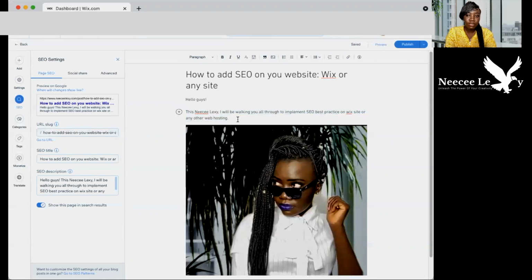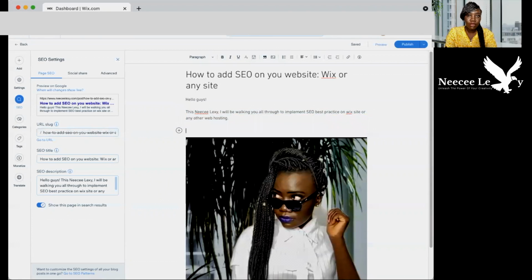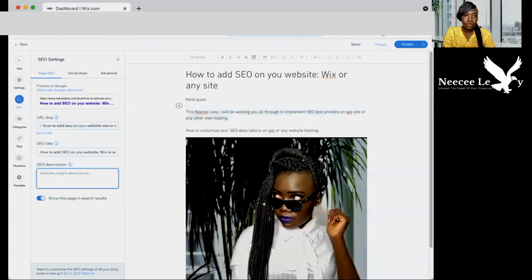So let's say I put additional text on how to customize SEO descriptions on Wix for any website hosting. It will not pick that. It will pick the first paragraph here, the long one. So for best practice, never use the defaulted one, because the defaulted one is always the first paragraph. What you want to do is double click here, erase it, and then put an SEO description, and try to make it more relevant, more realistic.